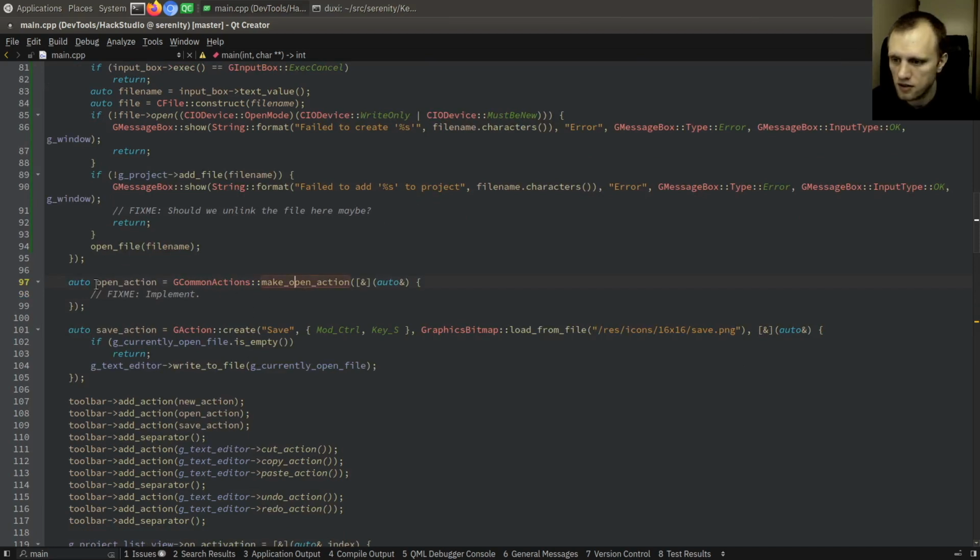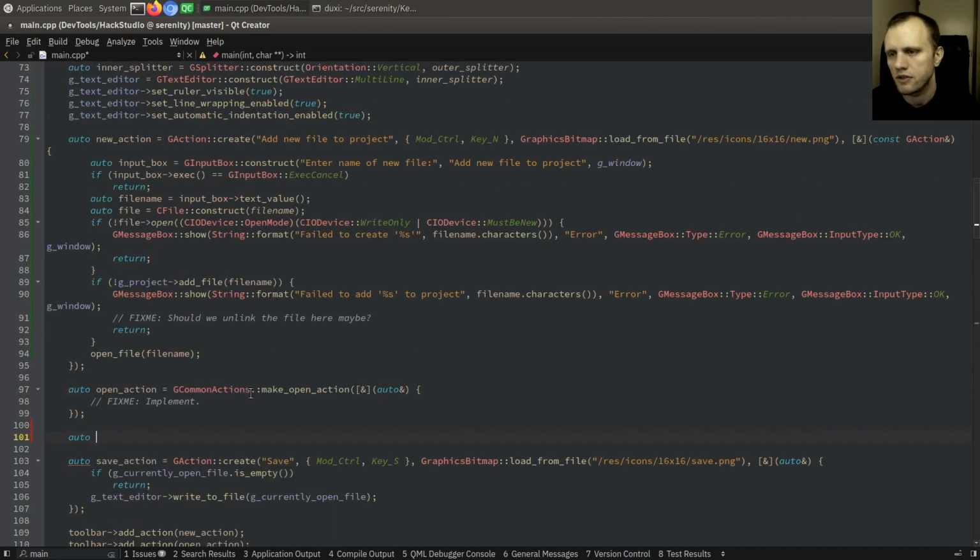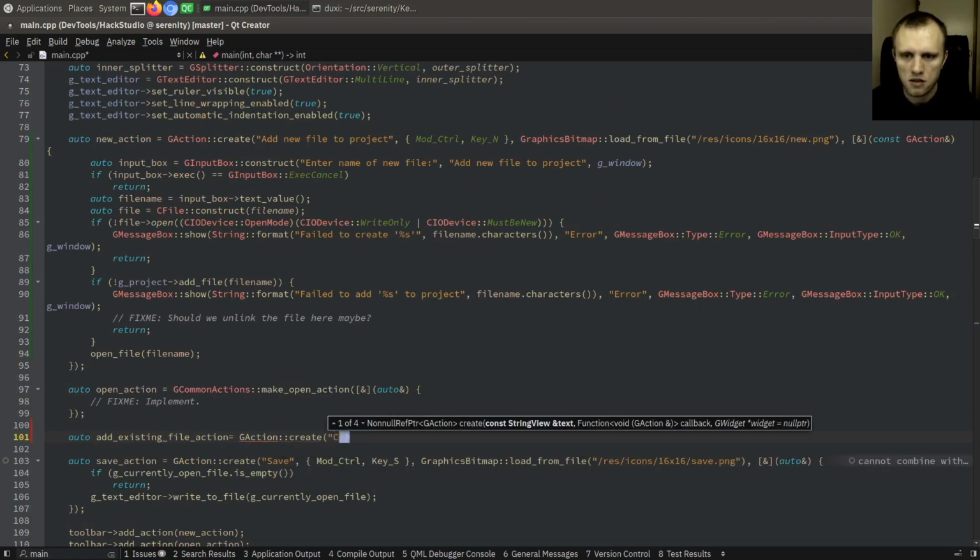Yeah, right. So let's maybe make a different action for this. We'll call it add existing file action. G-action create. Add existing file to project.